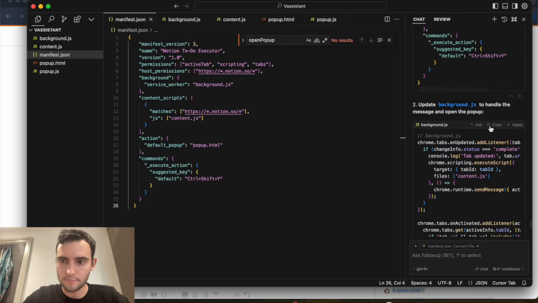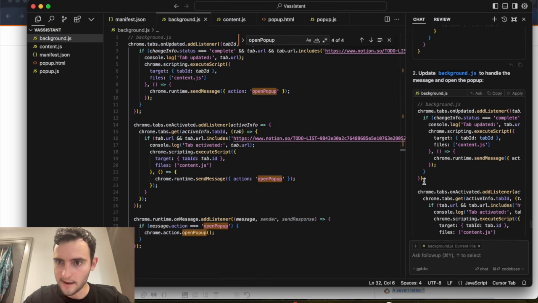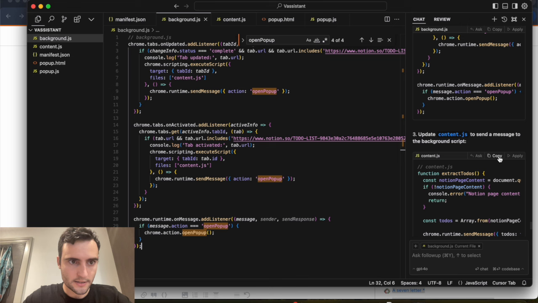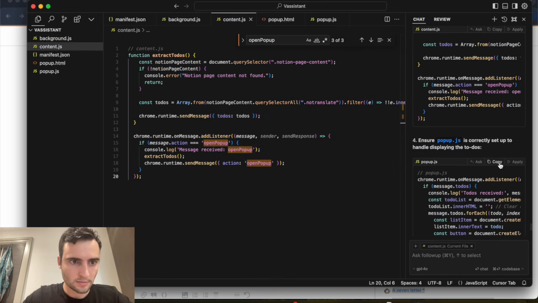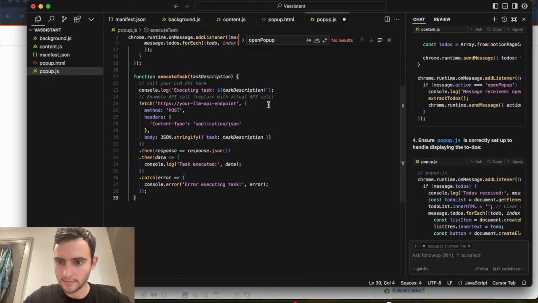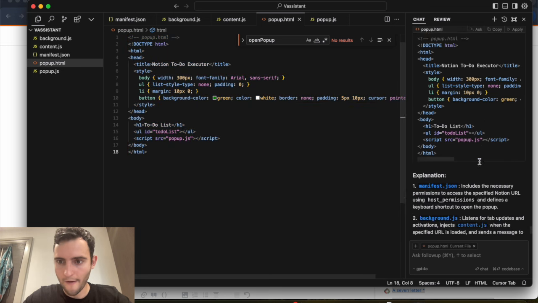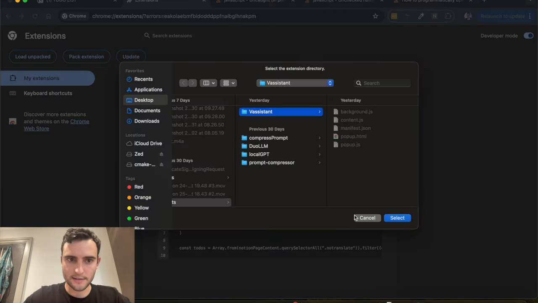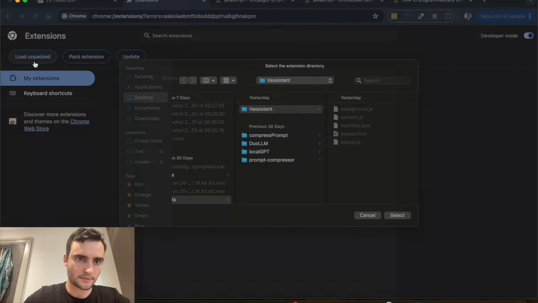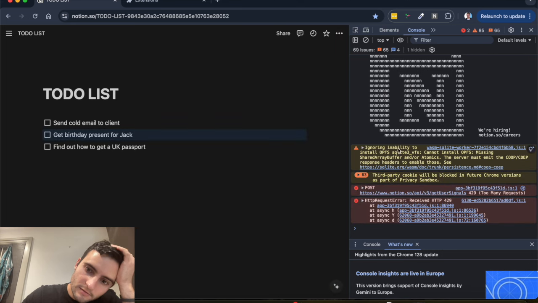Okay, background.js, content.js, popup.js, HTML. Okay. Let me clear all, load unpacked. And so it's saying too many requests.